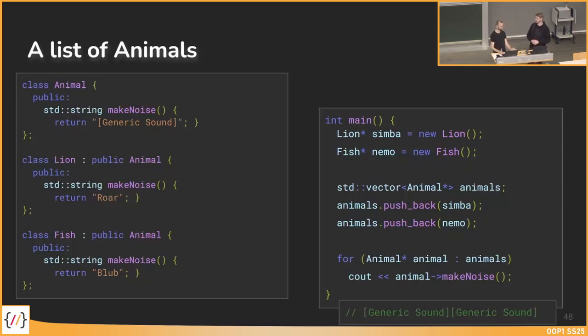So we didn't expect it. So does it not work now? I would assume to have again, so it's two times this generic sound from the animal class, which is printed. But what I wanted to have is, I have my Simba and my Nemo. This is a lion, this is a fish. So they still should do their usual noise for a lion and a fish, and not this generic sound.